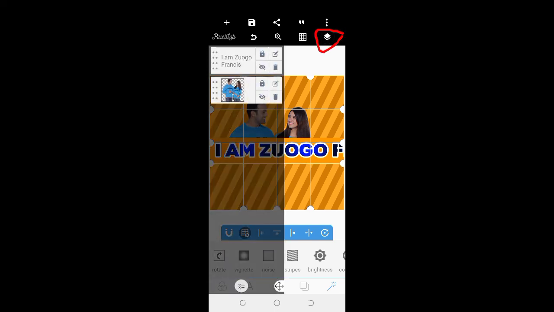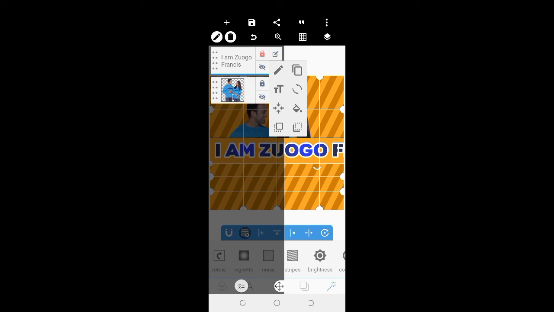Then the last one is here. When you click it, you'll be able to lock your work so that it can't move again. When you are working on it, it can't move. The Zogo Francis that I lock, I can't move it again. Or I can even hide it by clicking the eye, or I can delete it by clicking the recycle bin, or even click here and copy text and color it.